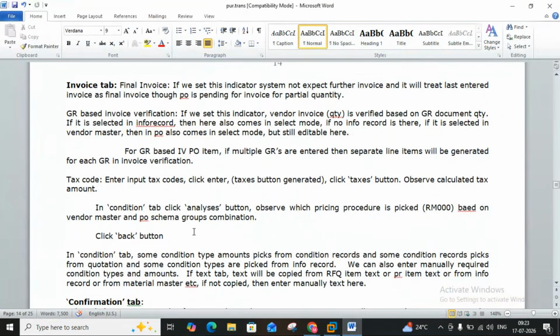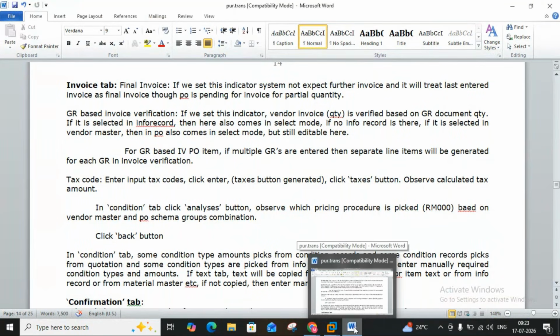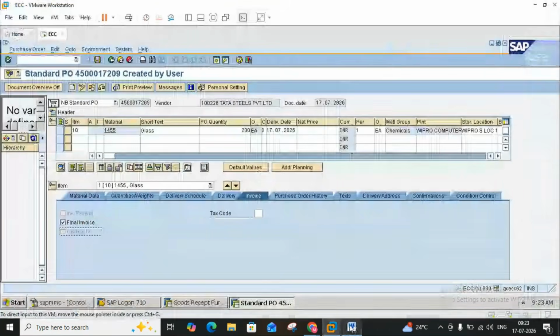Now in condition type, click analysis button. So this is condition tab. I'm going to dashboard, okay, I'm going to condition tab. Why is condition not there? Because the invoice receipt, this is treated as free of cost, right? Okay, so I'm stopping the class. I will continue tomorrow.